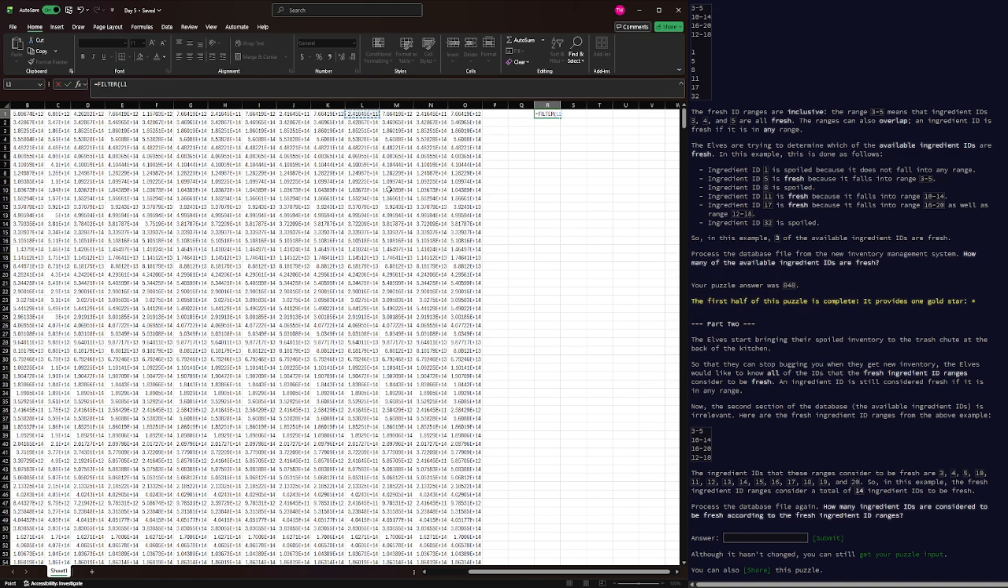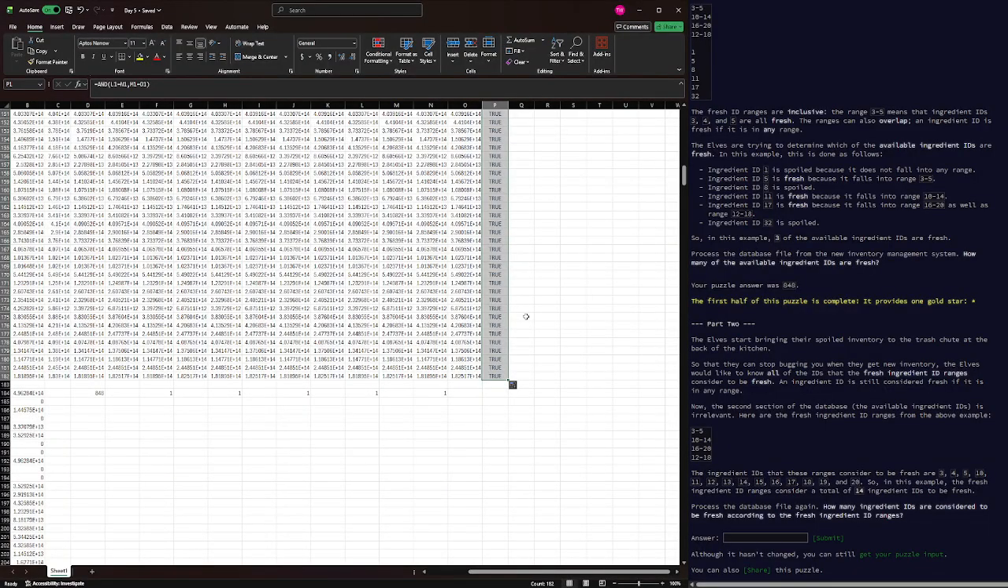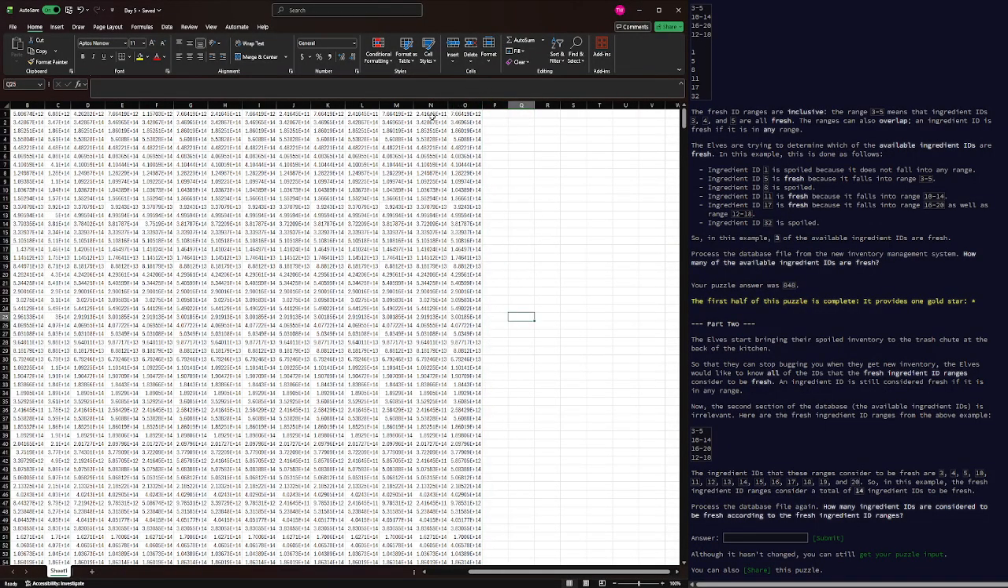Filter. Actually, wait, no, I'll just come here and do equals this equals this. This equals this. Are there any falses? No. Which means this is the exhaustive list of all of the ranges. This is lower bound, this is upper bound.